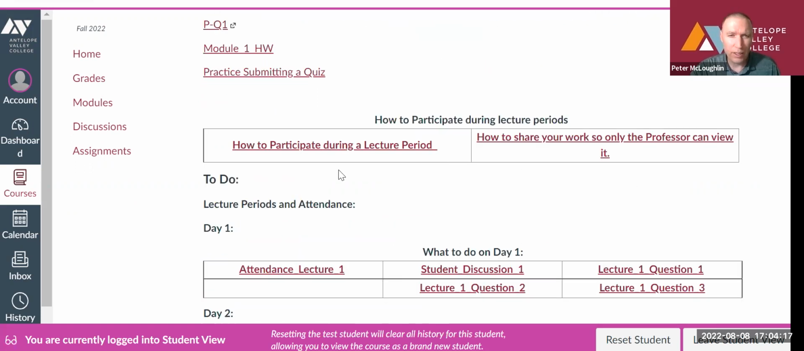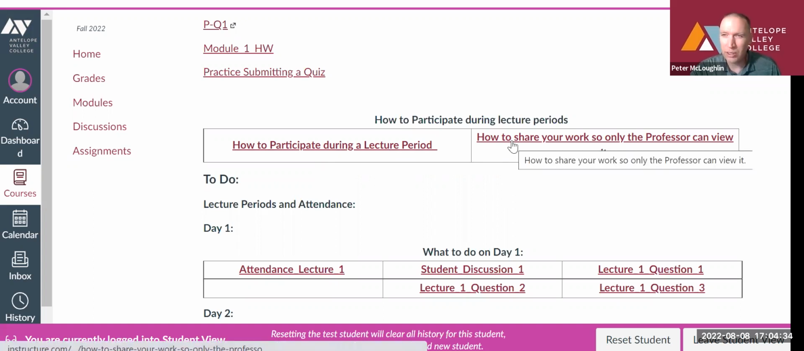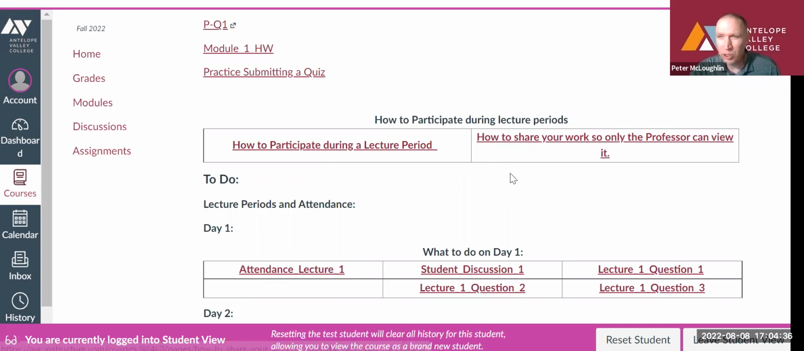And then here is how to participate during a lecture period, how to post stuff on Canvas. You can click on that and I'll walk you through. Your work will be posted on Canvas. If you don't want other students to see your work, there's a way you can do that. If you click on this link, it will explain how to do it. You pretty much just insert your work into a Google Doc and then share it so only I can see it.